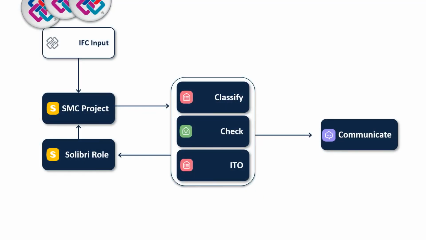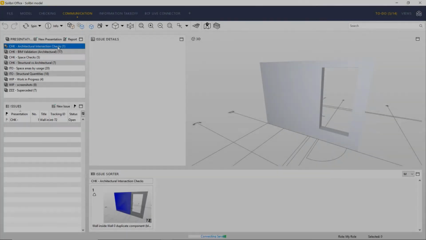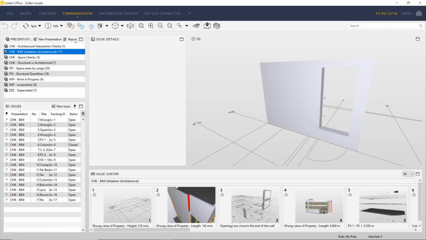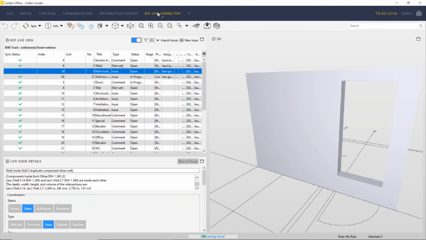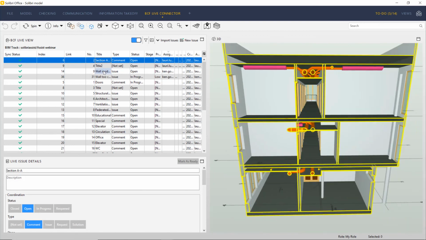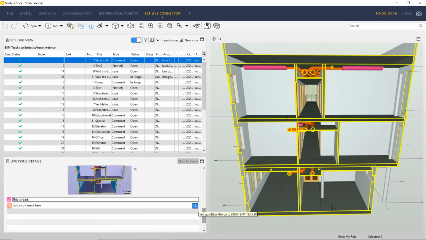To communicate issues and other information in the BIM models, Solibri supports all the BCF standards. This includes the file-based BCF from communication layout, as well as the BCF API, which allows you to have real-time sync between Solibri and an issue management platform by using the BCF Live connector.